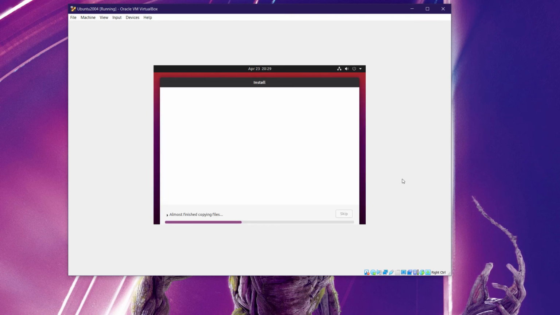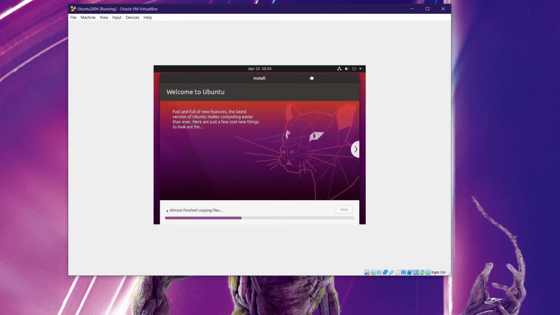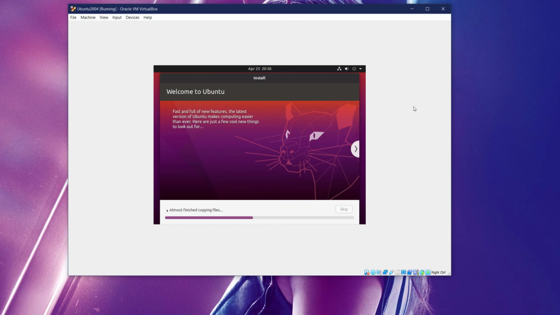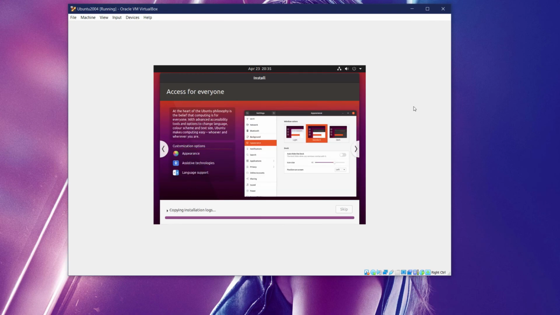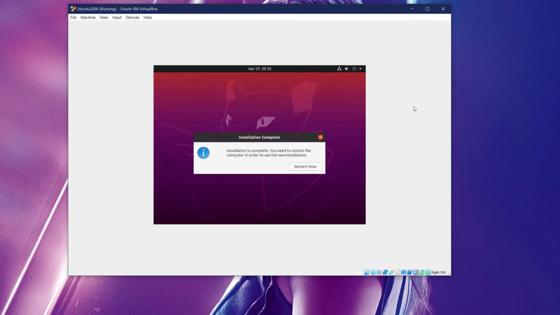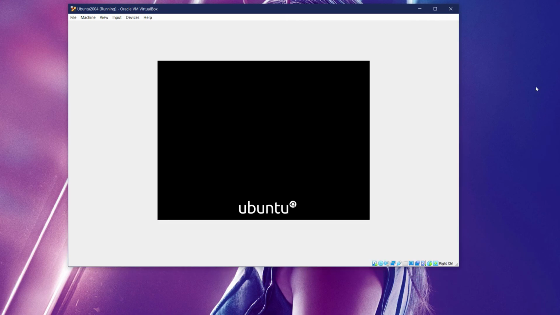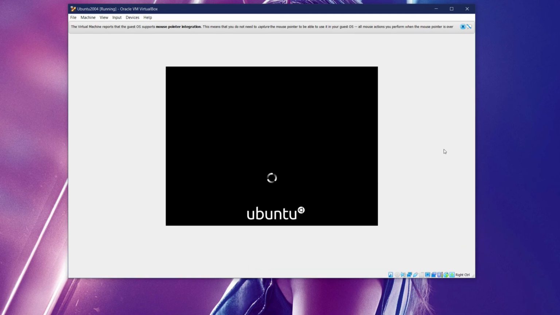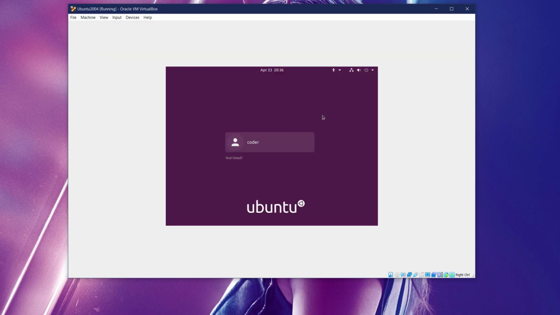For me, the installation process will take a bit longer as I have selected the download updates option. Now the installation has completed. Just click on restart now. Just press enter here. The virtual machine has restarted now. Just click on the username and enter the password.